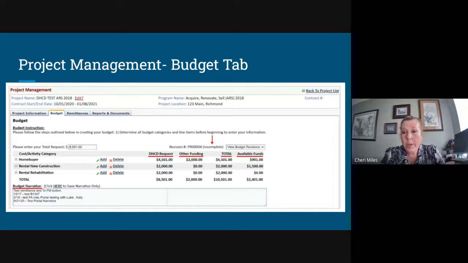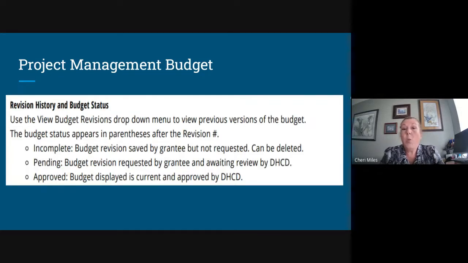Okay, so with this, like I said, you can place your narrative and give us a quick explanation. In the next few pages, we're going to break out what this kind of looks like. So with your budget, you can revise the budget. There's going to be pages on there that tell you what the status is.